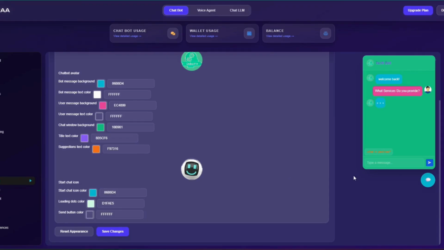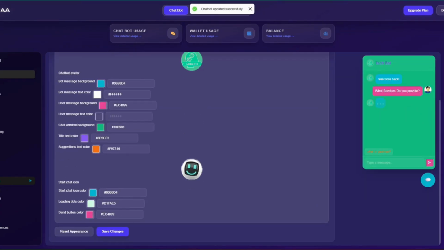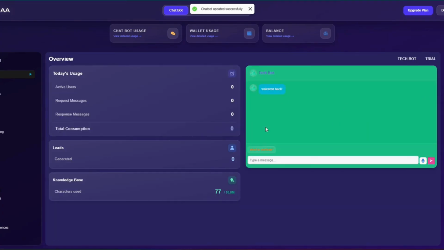Last thing is the send button color. You can see the send button. You can also customize the color of this. Again, let's keep it pink maybe. Yeah, so it has been reflected here. Save the changes. Now all the color changes have been applied. You can also see it on our overview page, and all the changes are applied.